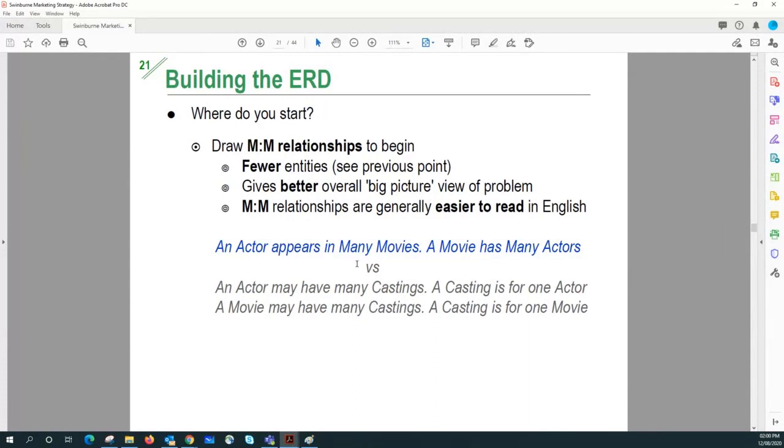But if you put the casting entity straight away in between, remember the casting weak entity we have created, it reads very miserably, right? You can read it like this: an actor may have many castings. A casting is for one actor, and the other way around, a movie may have many castings and a casting is for one movie, right? Remember, when you read the relationship, read it from both sides. So if you have created more and more weak entities, the relationship obviously will not give a meaningful picture. So it's very difficult to convey some kind of logic to your users or even to other developers. So it's better to start with a many-to-many relationship, right?